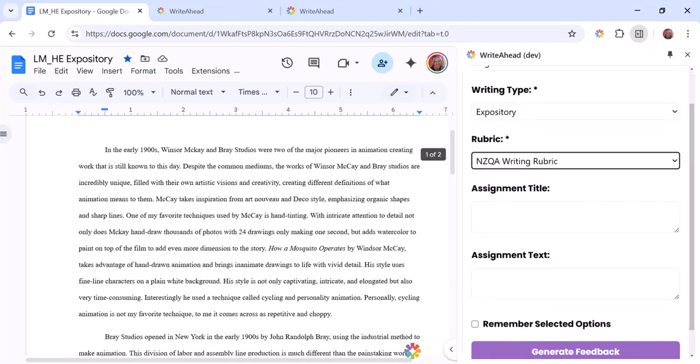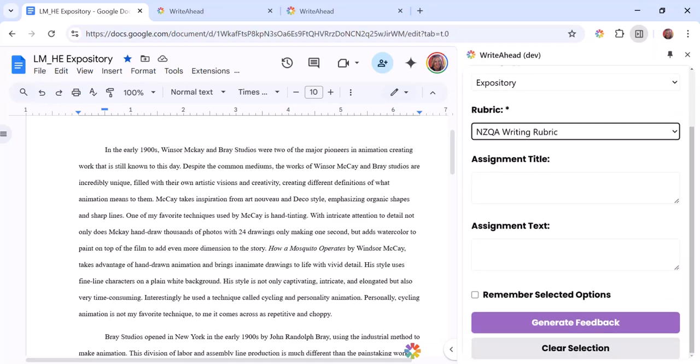Note that these two fields are optional. In our applications, we've got a tighter integration through the API service, so it automatically populates the title and the assignment text of the prompt. But these you can play around with to see if it does improve the feedback that's returned to you, the teacher instructor. So let's go ahead and click on Generate Feedback.